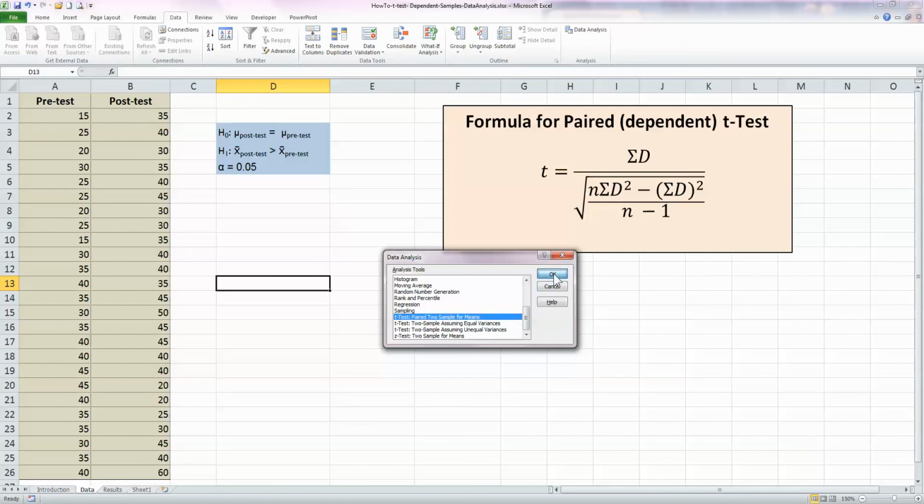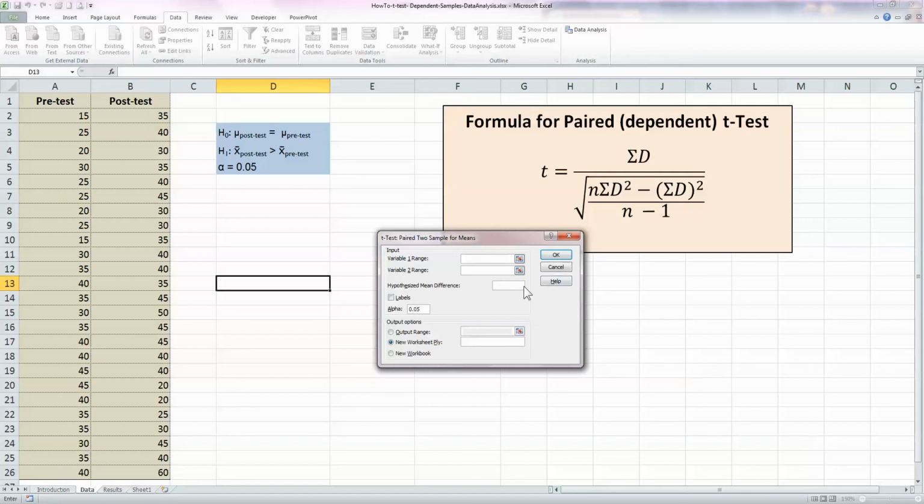So click on OK. Now that brings up the t-Test: Paired Two Sample for Means window, and we need to input some values here. Now we're comparing the pre and post tests, so let's create the value for the first value here.